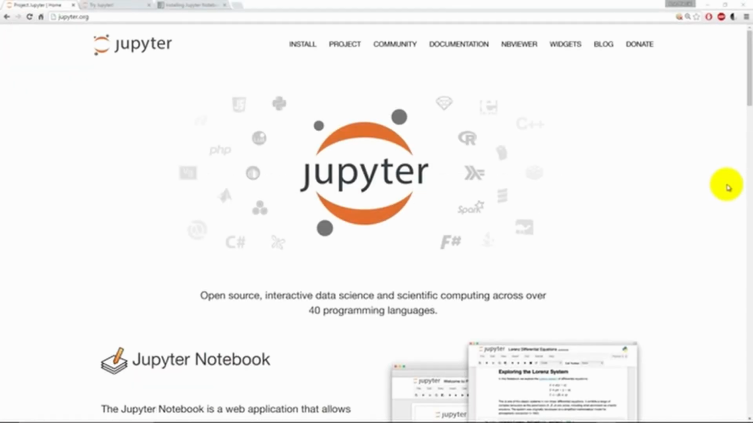Okay, I'm going to go ahead and jump to my browser and go to this website. I advise you to do the same so you can follow along with the installation procedure. Okay, here I am at jupyter.org, and this is the official documentation page for the Jupyter Notebook.